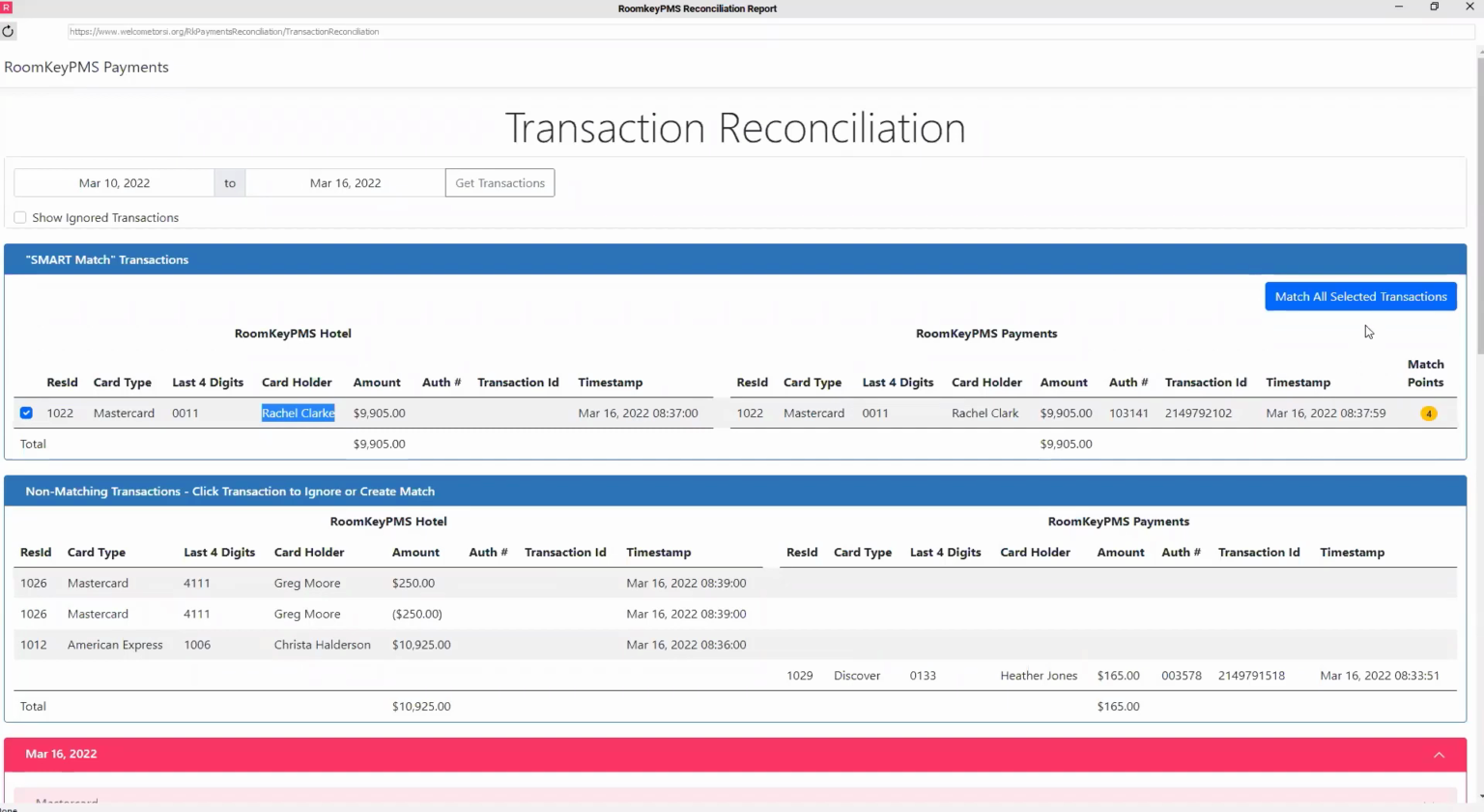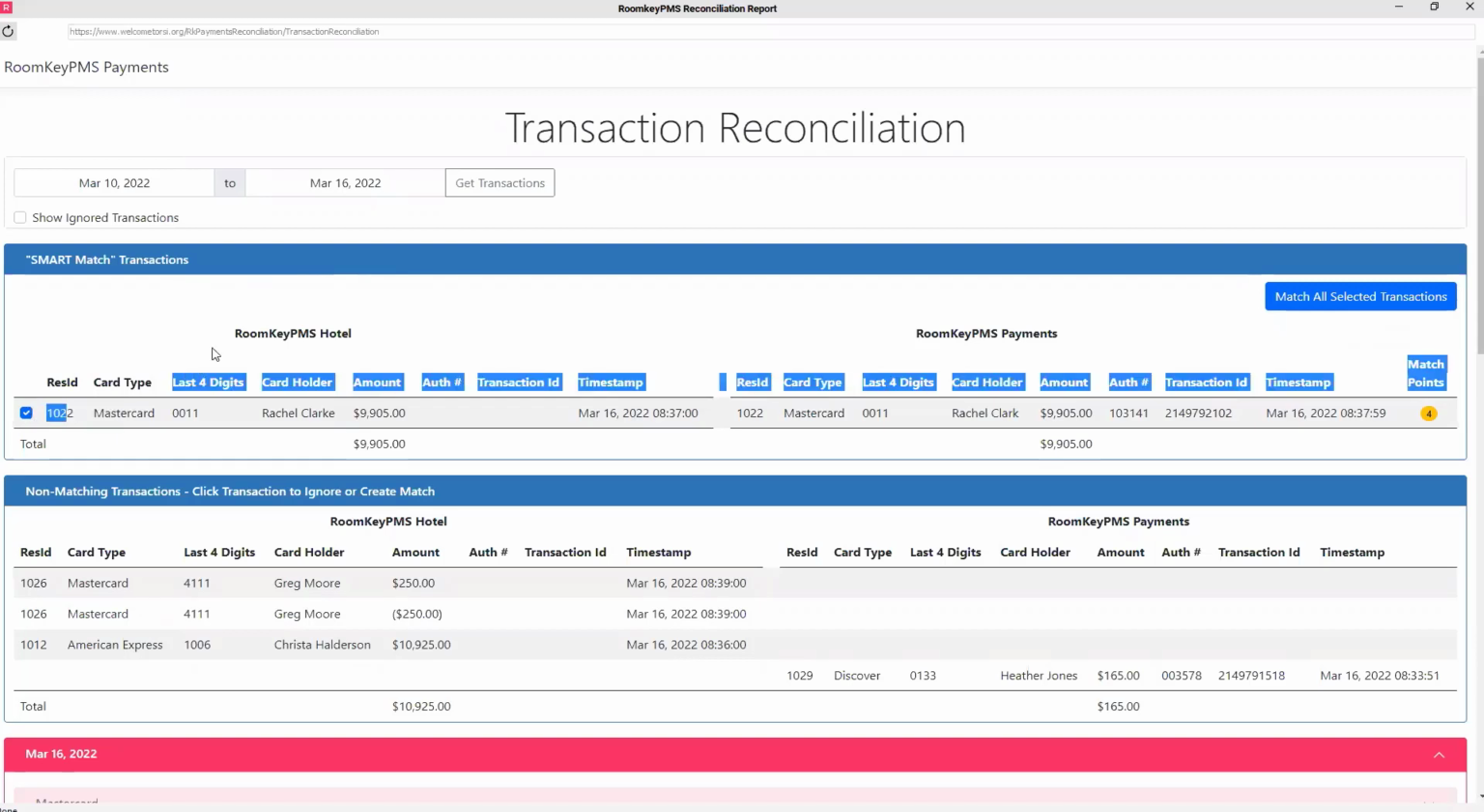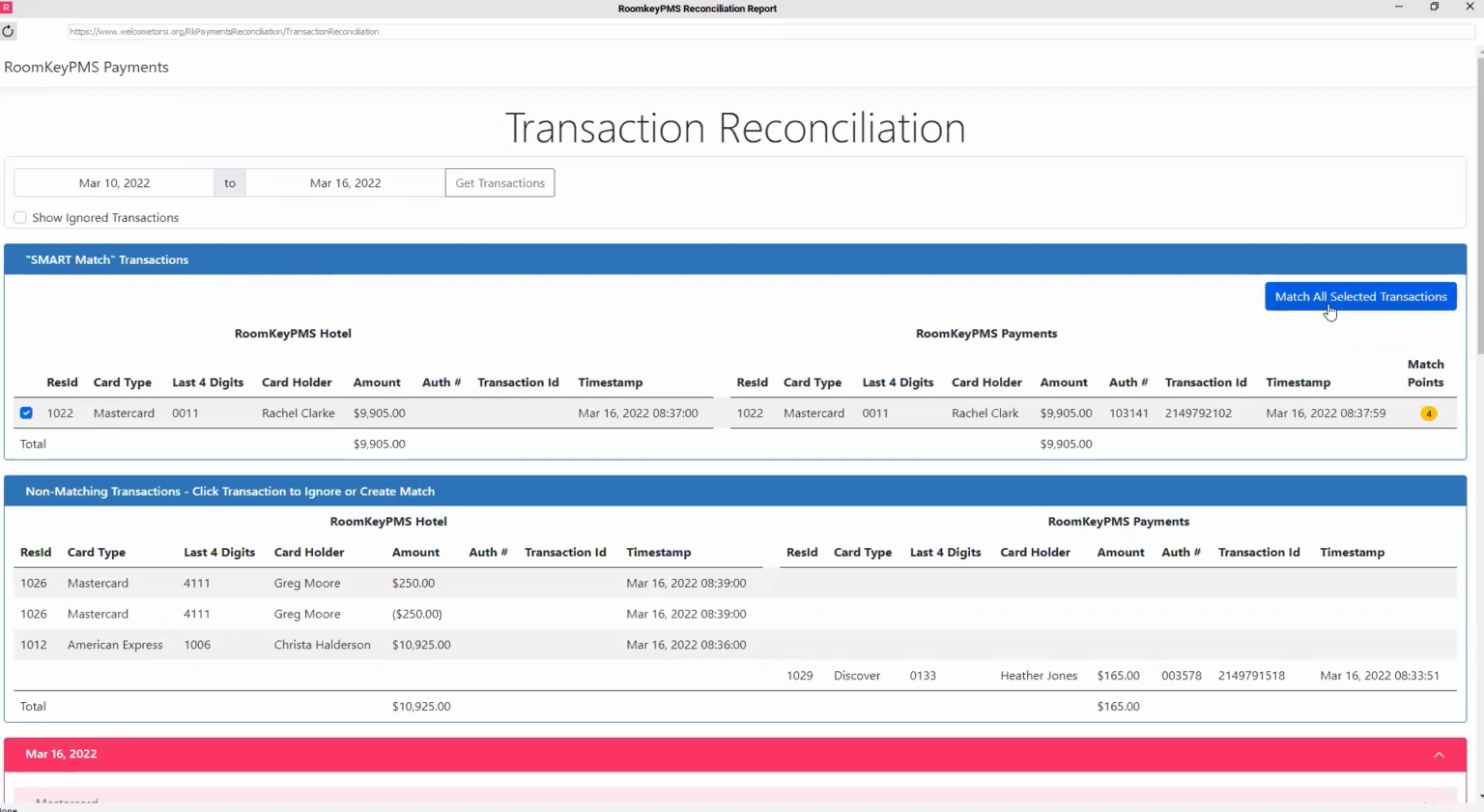Now I have access to a button in the top right-hand corner of this Smart Match Transactions section that allows me to match all selected transactions. So I can see here that these ones are selected, this little checkbox off to the left. So I can go ahead and select Match All Selected Transactions, and this is going to match these up for me. Access to this button is permission-based.